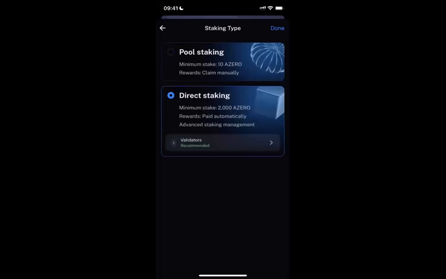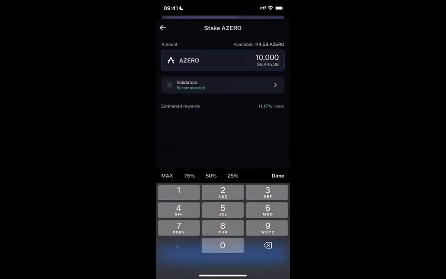While direct staking requires 2000 Aleph Zero tokens, rewards are paid automatically. And you can also have access to advanced staking management, right? So I can just click here, done. And basically that will define my staking, right?